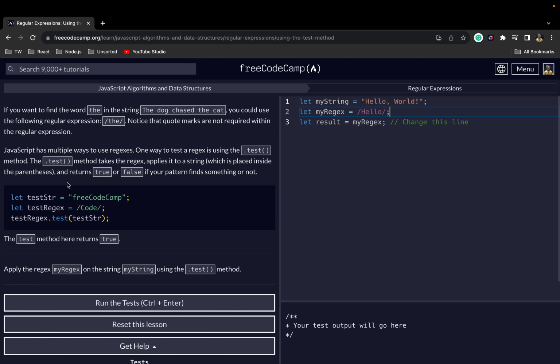The way it works is that it checks your string whether a particular part is present. So for example, here we have FreeCodeCamp, and in our regex we say code. This test method will check the string FreeCodeCamp to see if code exists in it. And here, as you can see, code exists, so it will return true.